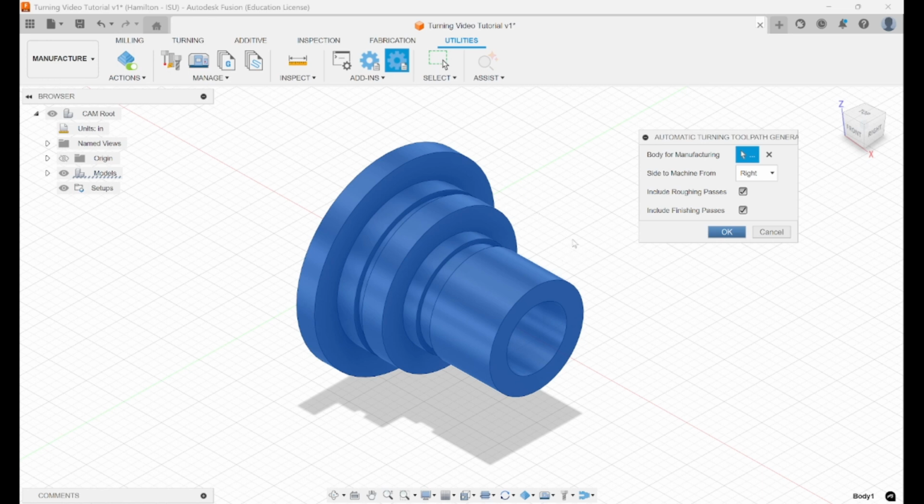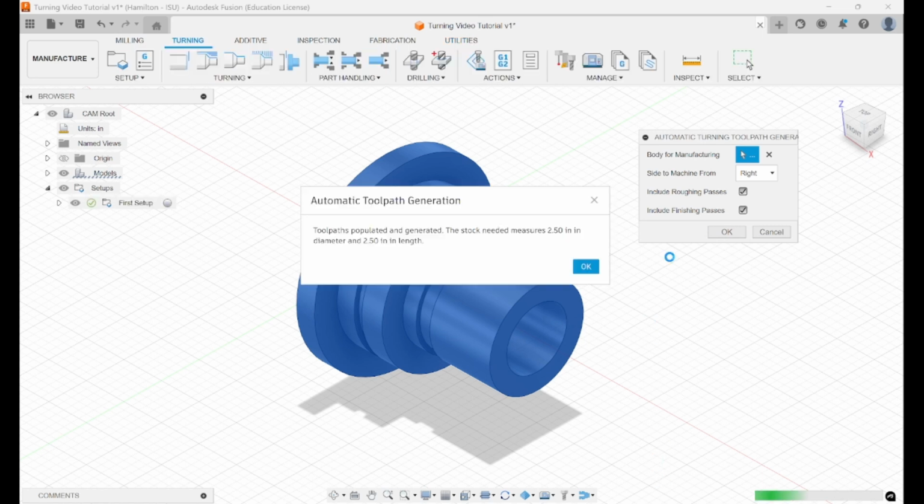This could take some time, so be patient, and I'm going to cut the video and come back when it's finished. So once the toolpaths have finished generating, it'll pop up this window right here. It'll tell you that it's finished, and will give you both a diameter and a length for your stock that you need for your part. These measurements will be in the units that the document was originally created in. So because this document was created in inches, we have inches here.